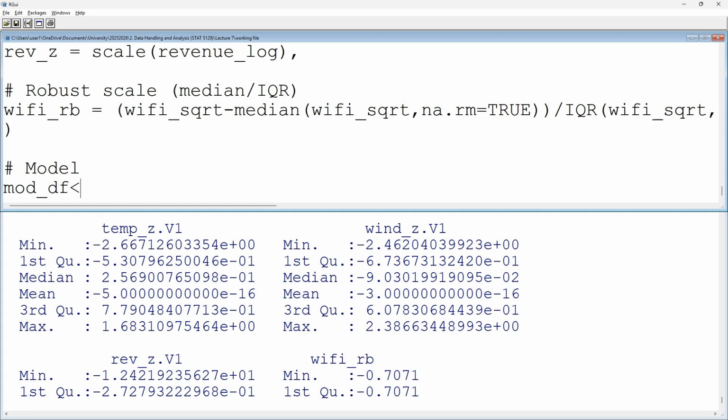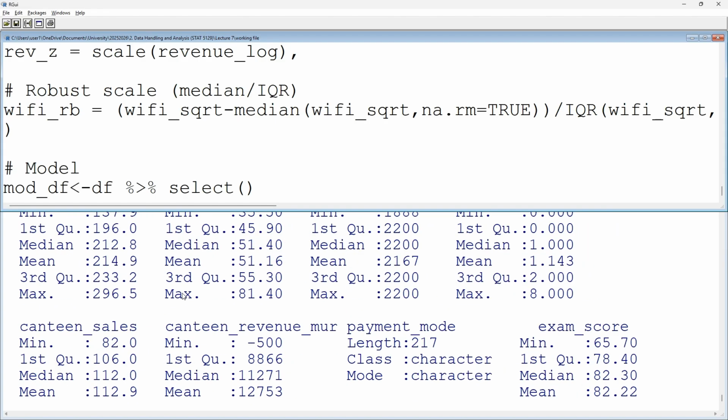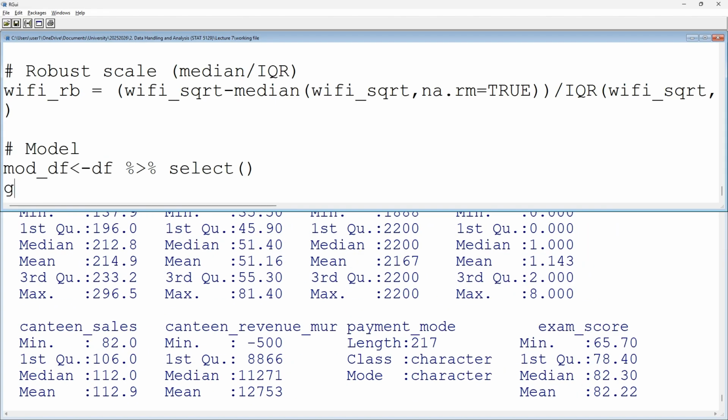We are going to select a few, but again, this is quite subjective here. We are just creating the model data frame, and we are going to say data frame, and from the data frame select only a few variables. What variables am I going to use? Let me just do glimpse again so that it makes it easier for me to spot them.